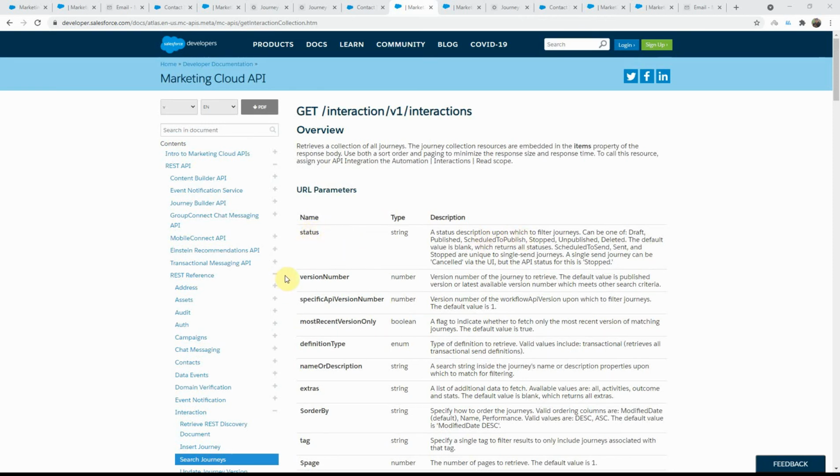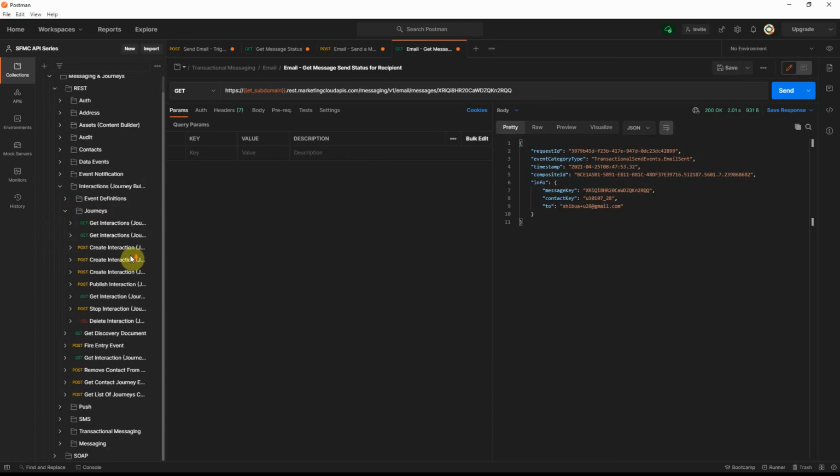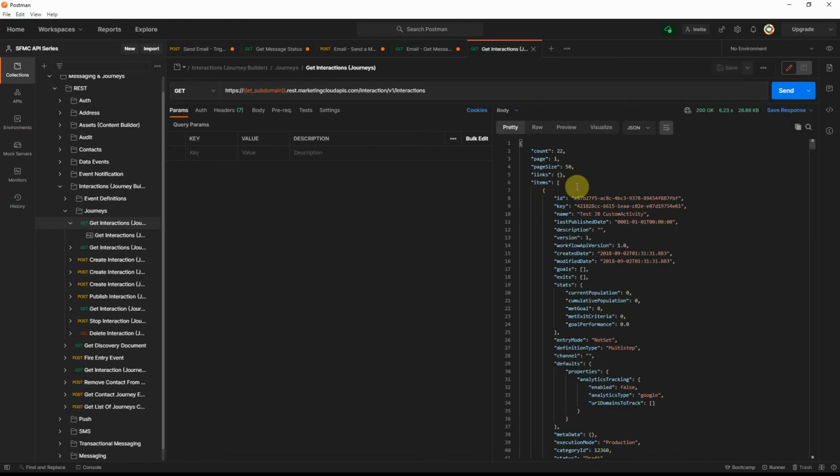Okay, so we'll go and check this in Postman. So in Postman, you need to go under the interactions folder here, under journeys. You need to look at the one that says get interactions. As you can see, there is no URL parameters currently specified. So if I go ahead and run this, and there's no body required as well for this one, it will actually return all the latest versions of the journeys that I have in the current org. Okay, so it actually returned 22 different journeys that I have in the org that's available.